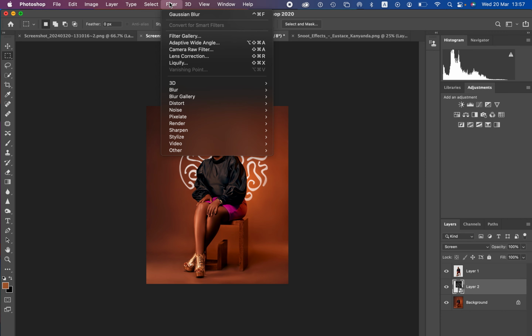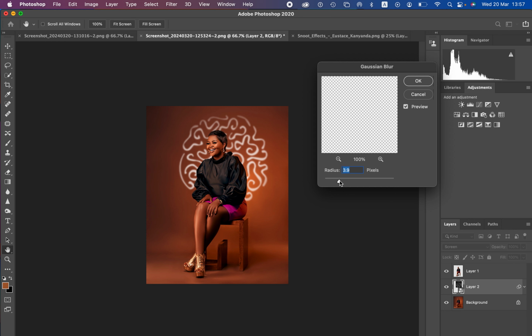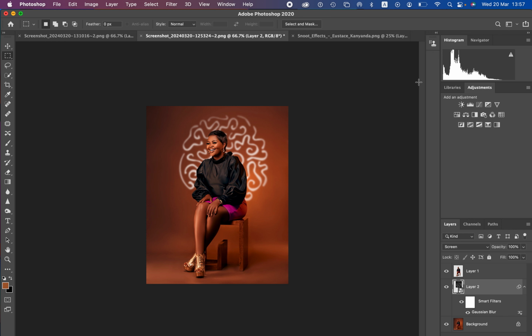Then come to filter blur and come to Gaussian blur right there, and we just want to make it as natural as possible so that it is not sharp, because the snoot effect is always at a distance. So we are going to use a radius of around 4.8, which is fine, and hit OK. So we just want to add a little bit of color to the snoot effect that we have just created.